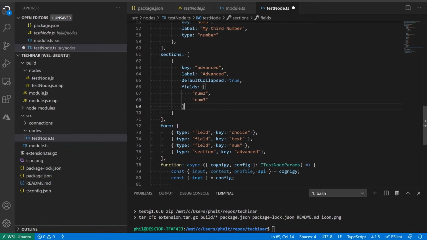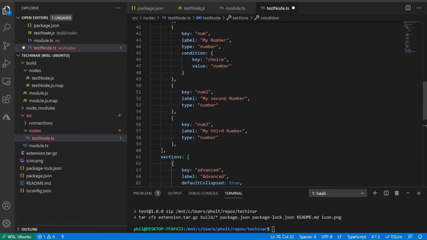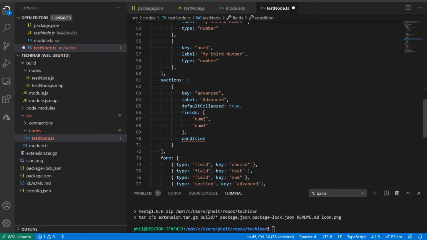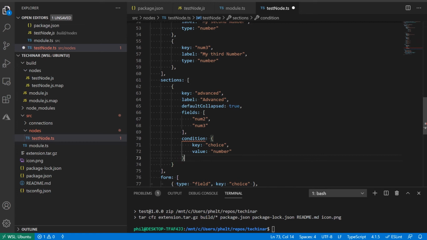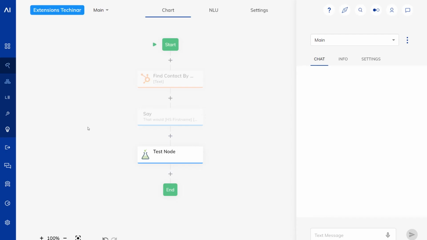Now, we could even say, well, the advanced section only really makes sense if a number was chosen in the select field. So we can add that in. So if choice is number, then we're going to show this section. Now let's compile that and let's take a look at what this looks like.